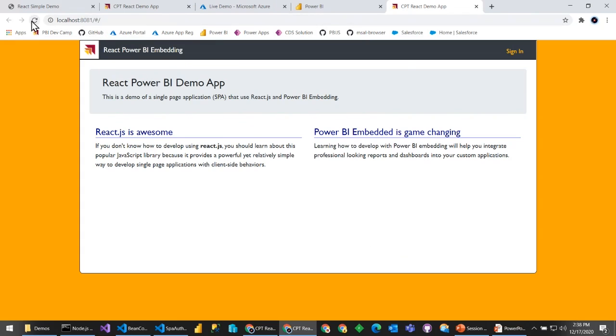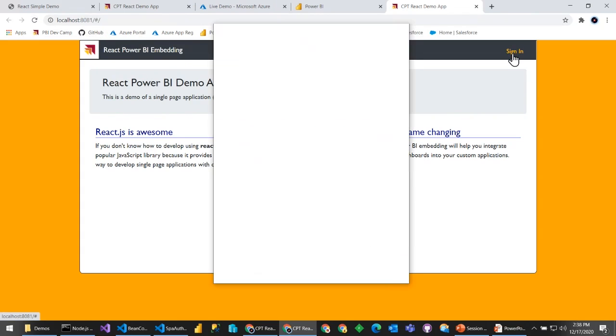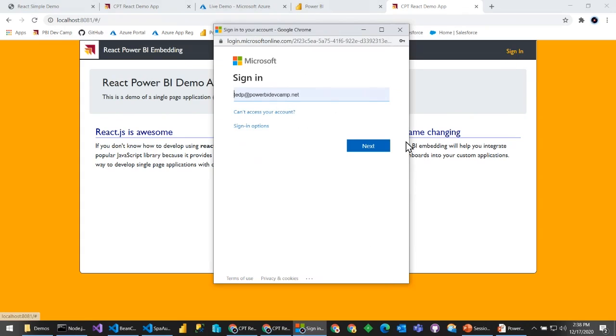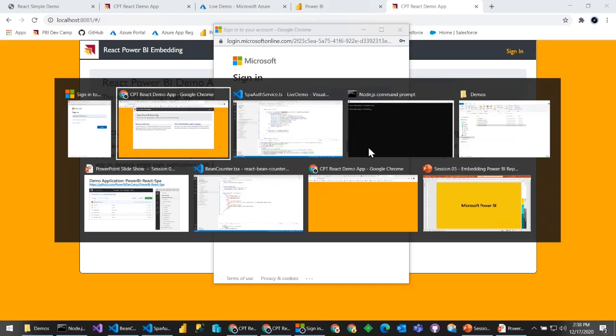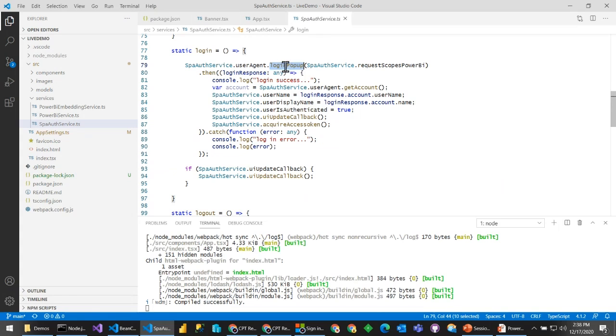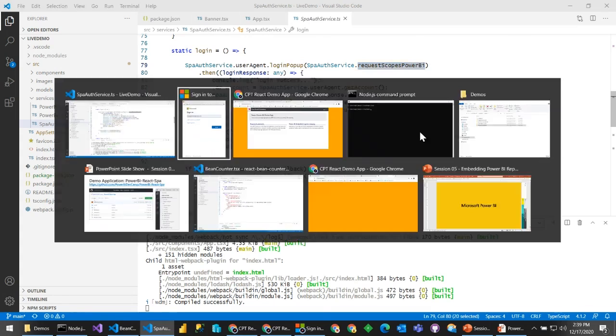And one more time, let's go back here, and note as I log in, it asks the user to log in. And I don't have to implement any of this. This is all implemented by a Microsoft class right here, login pop-up. I pass the scopes that I want. And if login is successful, we're going to fall inside here.